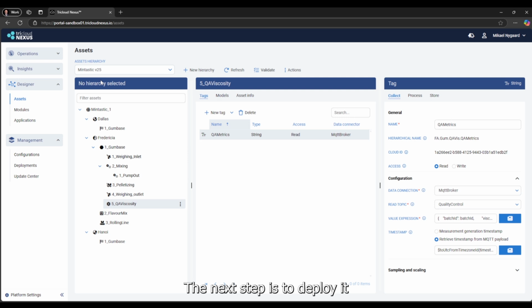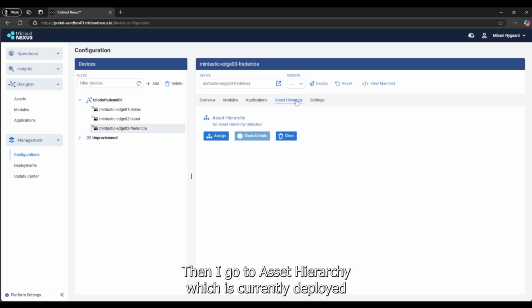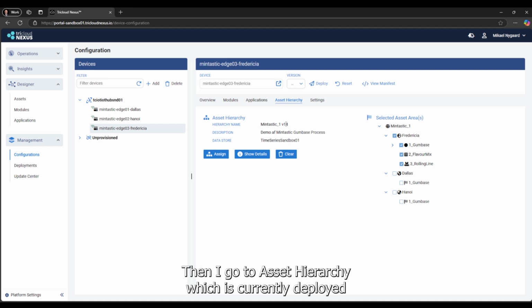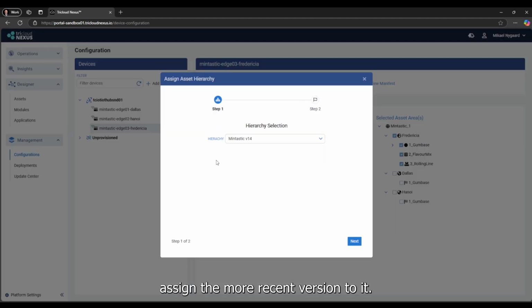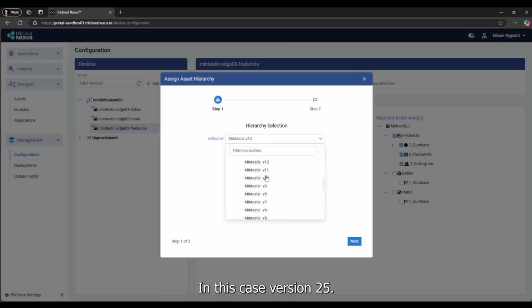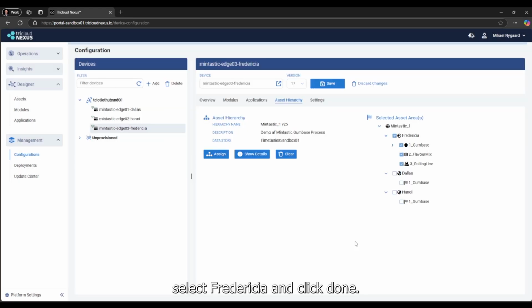The next step is to deploy it to the device at the Fredericia factory. So I go to Configurations under Management and select my device in Fredericia. Then I go to Asset Hierarchy, which is currently deployed with version 14 of the asset hierarchy. And I need to assign the more recent version to it, in this case, version 25. Click Next, select Fredericia, and click Done.